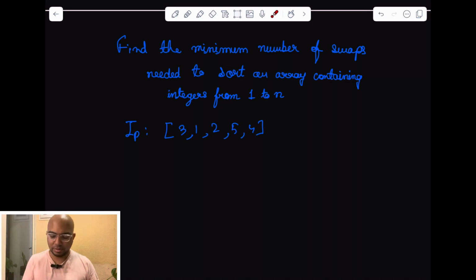For example, let's take an example here. This will go here, this will go here, and this will go here. So this is a cycle. Now, how many swaps are needed for this? Let's see. Suppose I'm swapping this, so it would become 2, 1, and 3. So this is now at its correct position. Now I'm still at the first position.